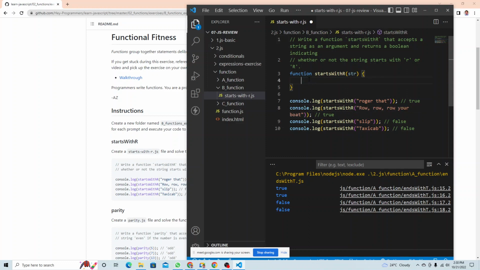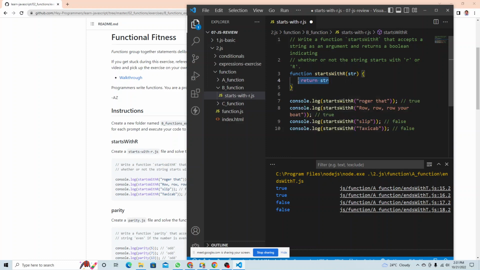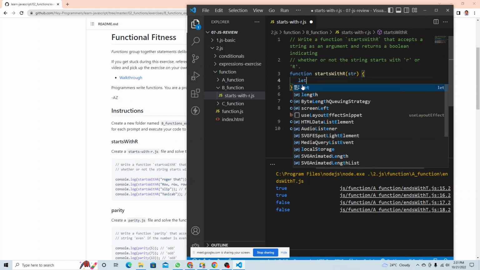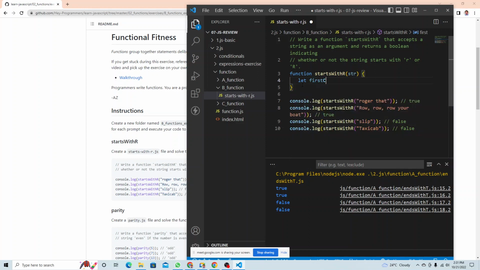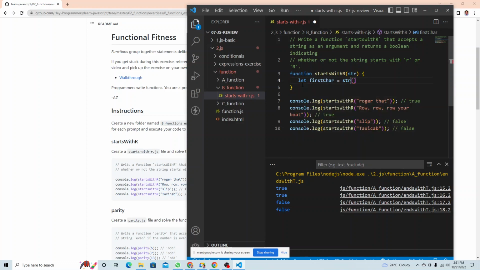So we can do the same thing, return. I'll write the shortcut way. Let's get the first character: let first character equal to string, square bracket, pass 0, index 0, because for the first character we know the index will be 0. We know that already. And we're done, it's very easy.